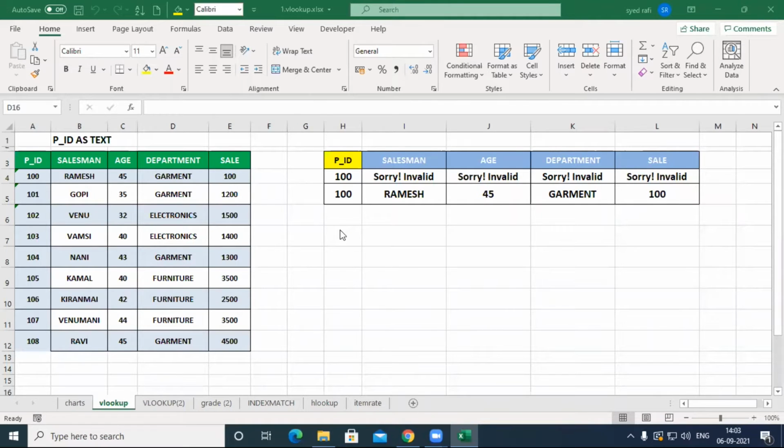So today we discuss VLOOKUP in depth. Okay, let's check. There is a table here. I entered a person ID, salesman name, age, department, and sales. This is the table.